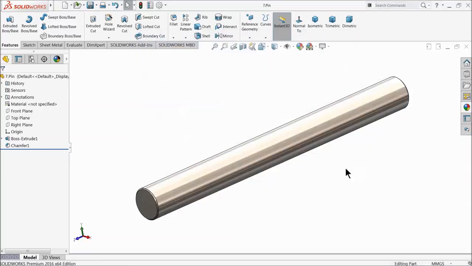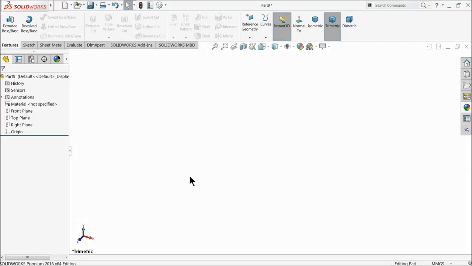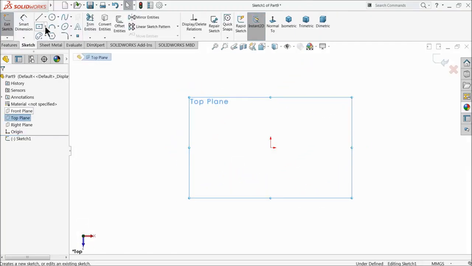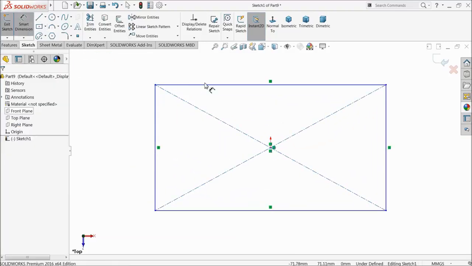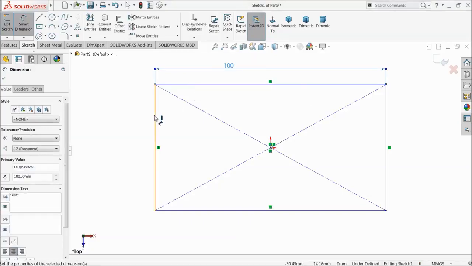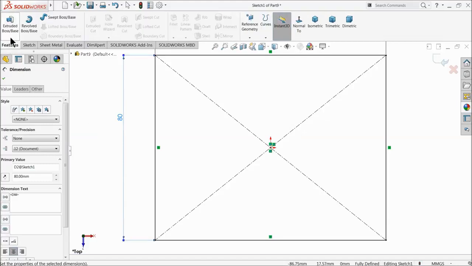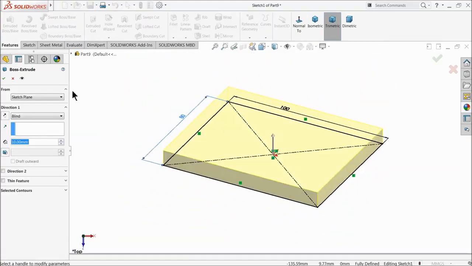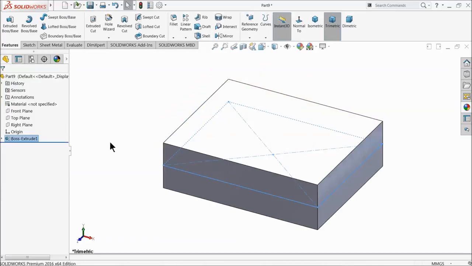Now these are some of the parts. Let's start the assembly of the bicycle. Here, let's make the last part, the pedal. Top plane, sketch, center rectangle. Draw a rectangle with 100 by 80 millimeter and extrude it up to 30 millimeter. Keep end condition mid plane.